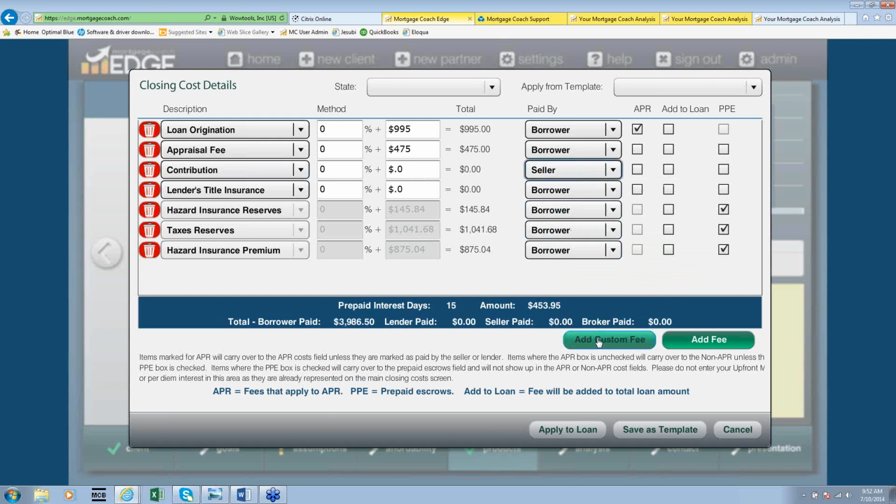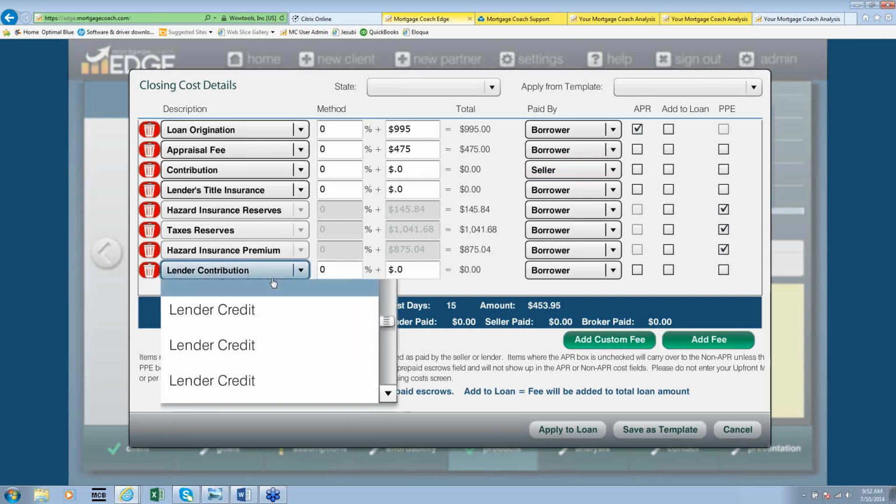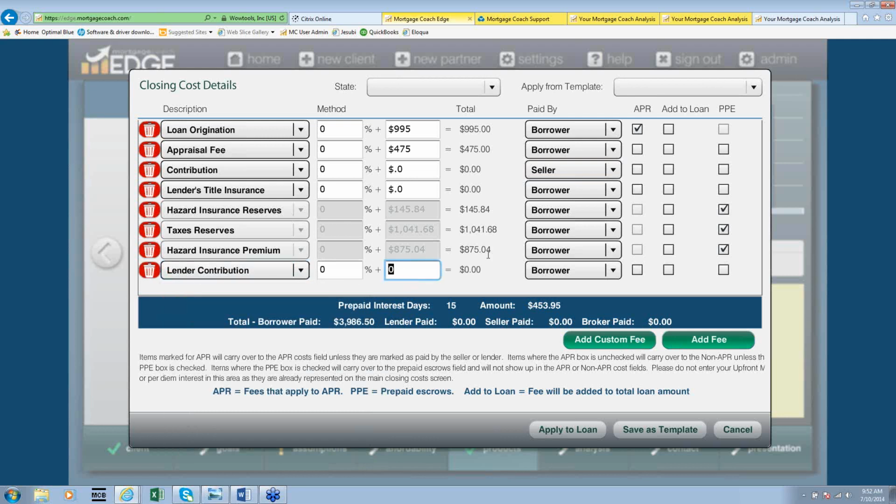And just to be able to show you really quick, let's get that other fee. I think I had a lender contribution. This was that custom fee that I provided. So if you do use it, again, you would have to show it as a negative and leave it to the borrower paid. And that's the only way it would offset the amount. So if you want to use a custom description, just remember it as a negative.